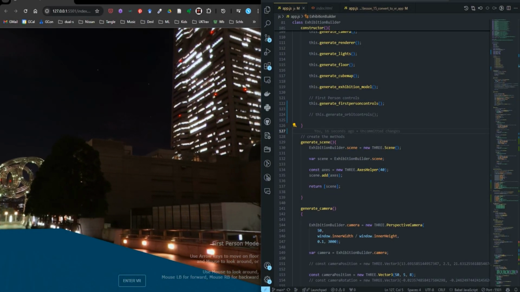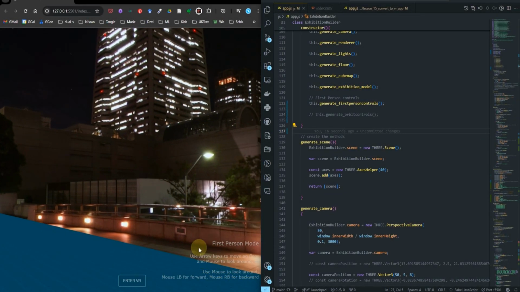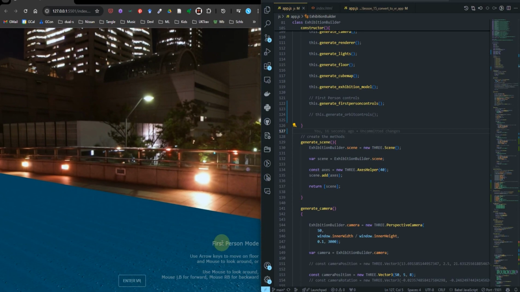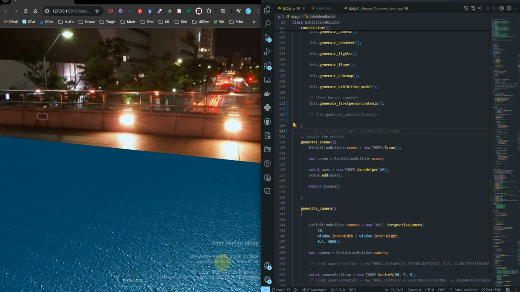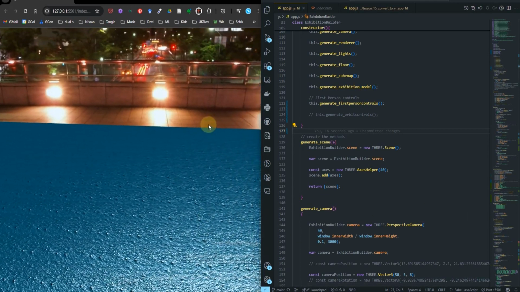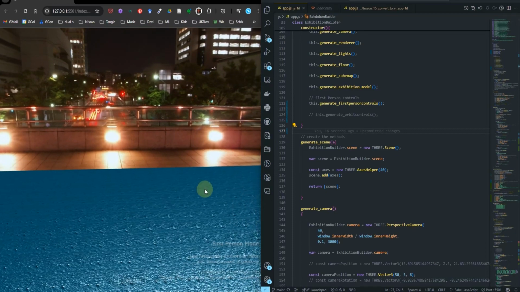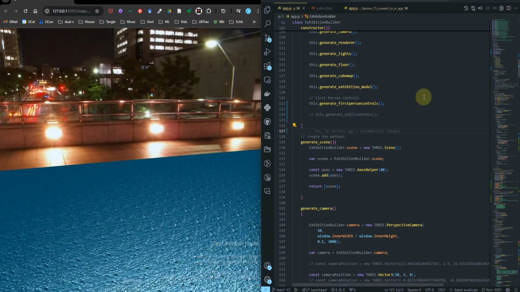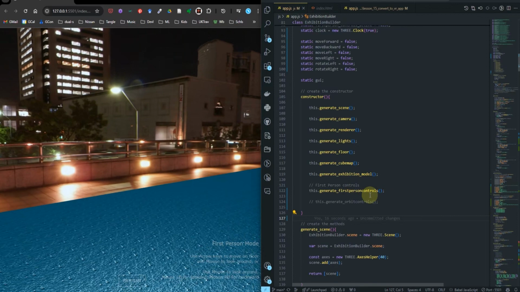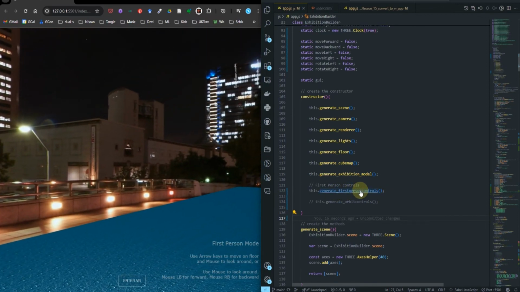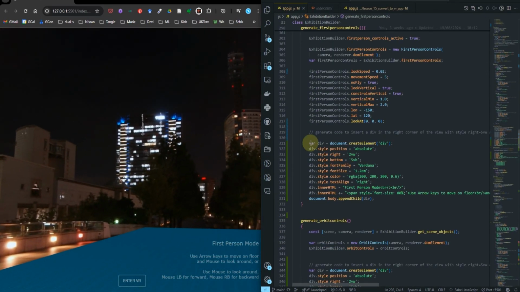Hi there. So in this video, you'll see that I've added this text here, first person mode, and added some comments there as well to sort of guide the user in terms of how to interact with the scene. I think we're going to need that. And that's simply based on this function for first person controls.